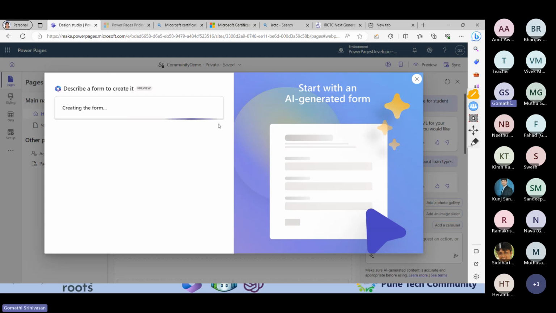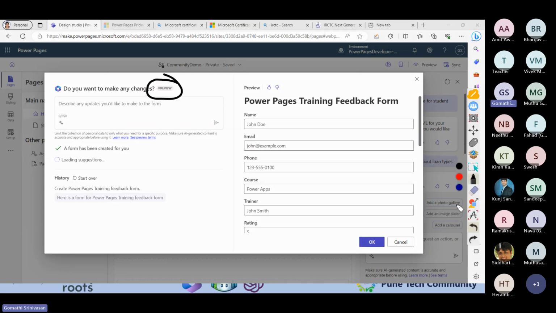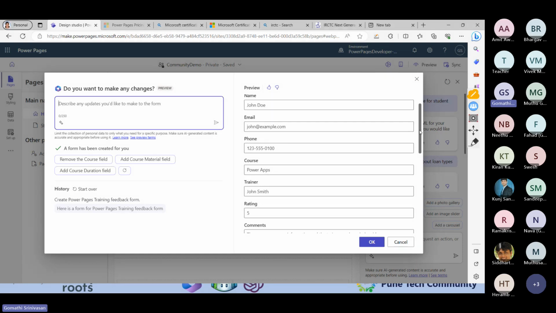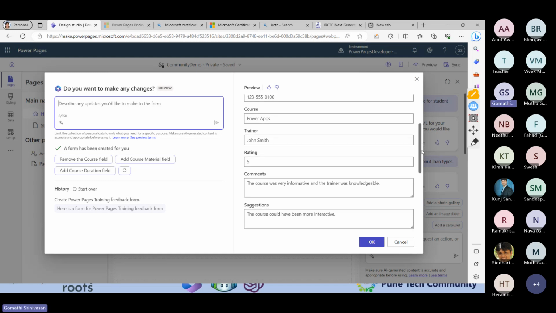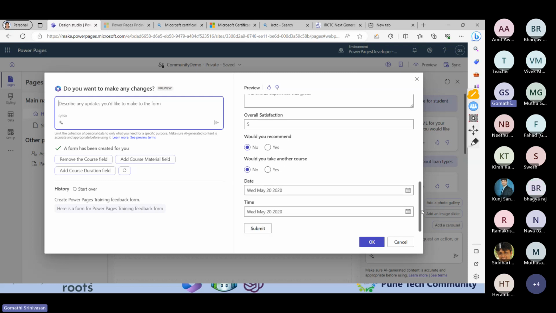We have to wait for some time, and you can see that in almost all the Copilot features, they tell you that it is a preview feature. Yes, now it is created. By default, it has created a name. It has a text box, email, phone, course, trainer, rating, comments, suggestions, experience, overall satisfaction, would you recommend, would you take another course?